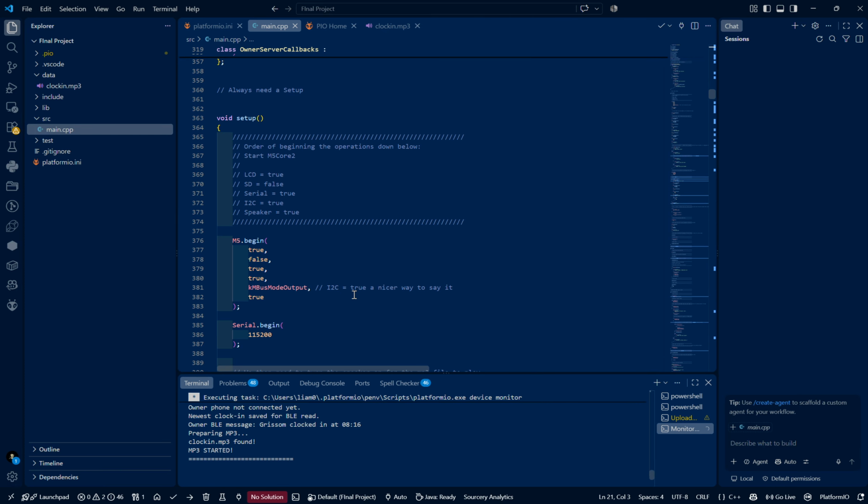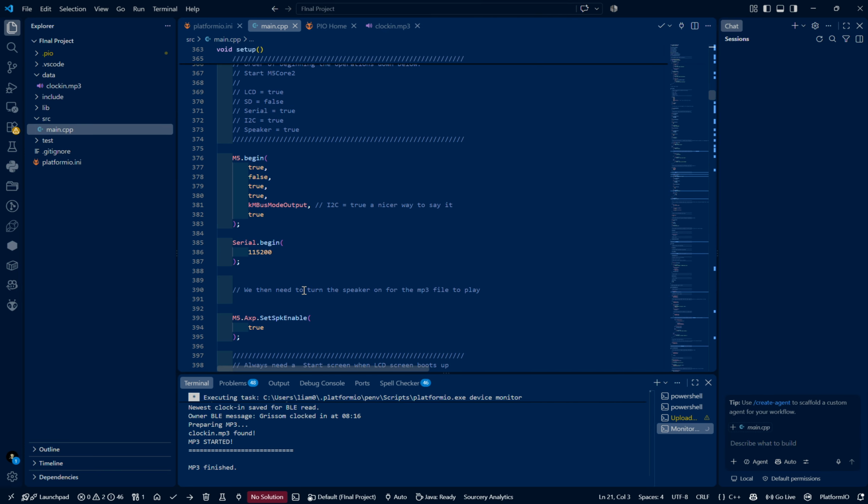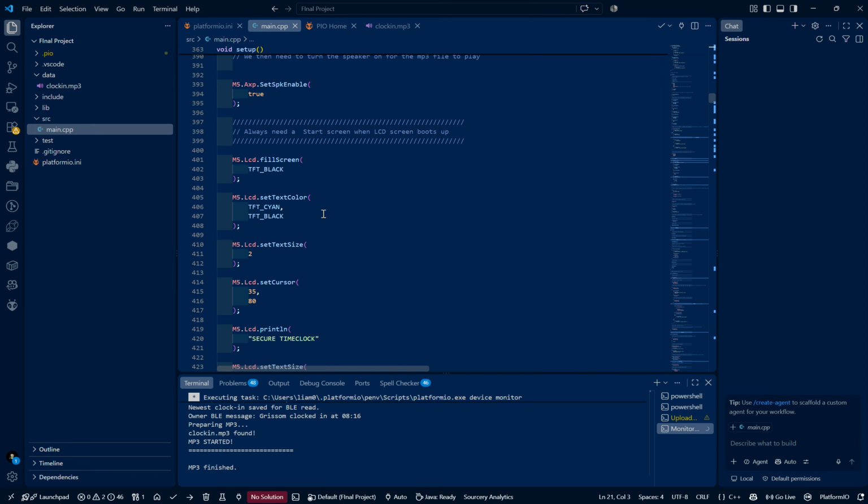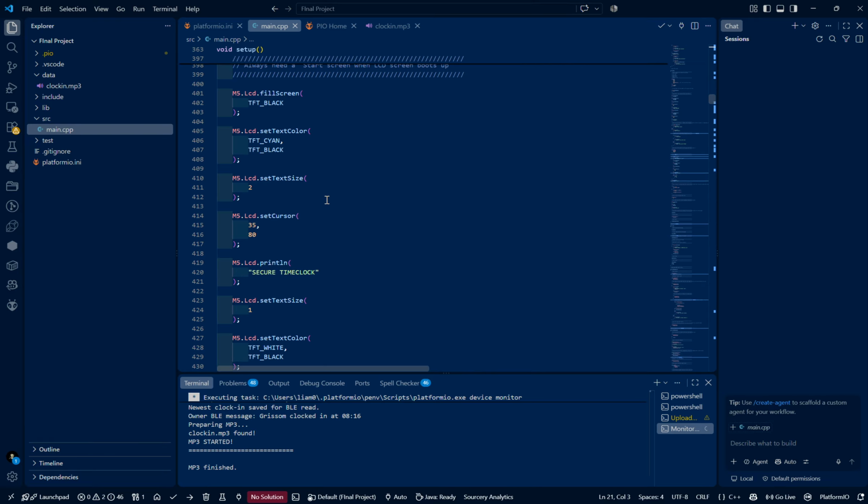And speaker is true because it's always activating. And then we have our beginning. And then again, after that, once it begins, it wants the MP3 file to play, which should always be true. And then we start the LCD screen boot up, which again, we do all the drawing, secure time clock.